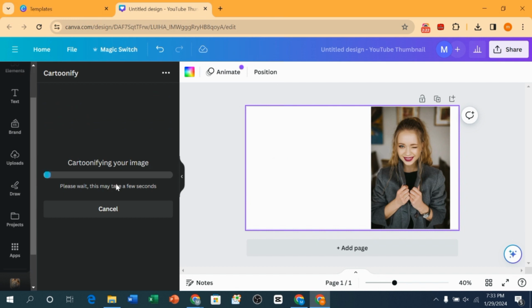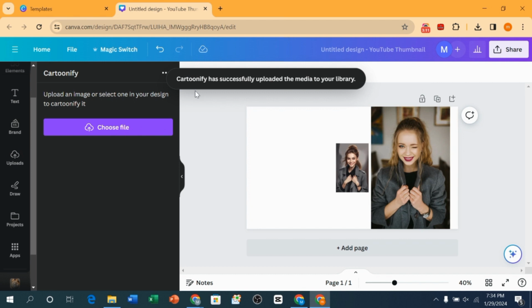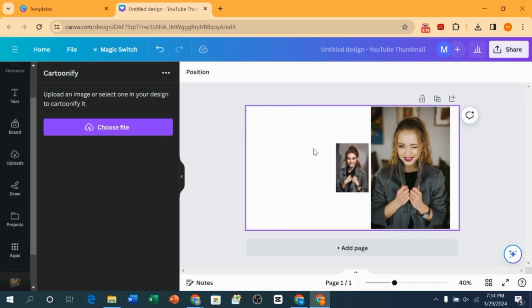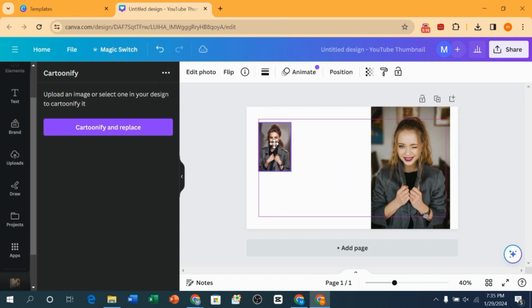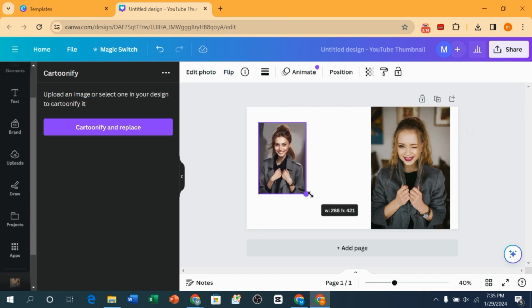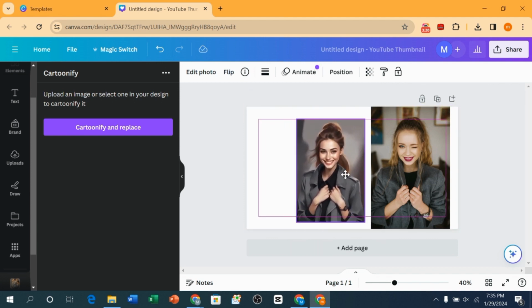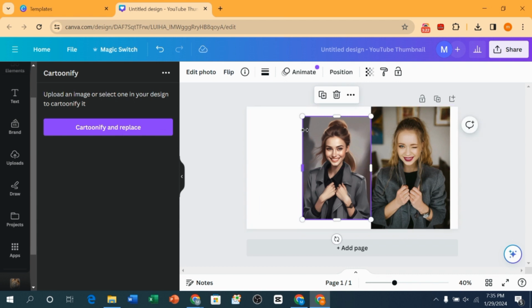You can see cartoonifying image. So you are going to wait for a few seconds for this image to be cartoonified. So we are going to wait for it. So Cartoonify has successfully uploaded the media to your timeline. So this is how the Cartoonify now looks like. So you can actually see the before and after of this picture.